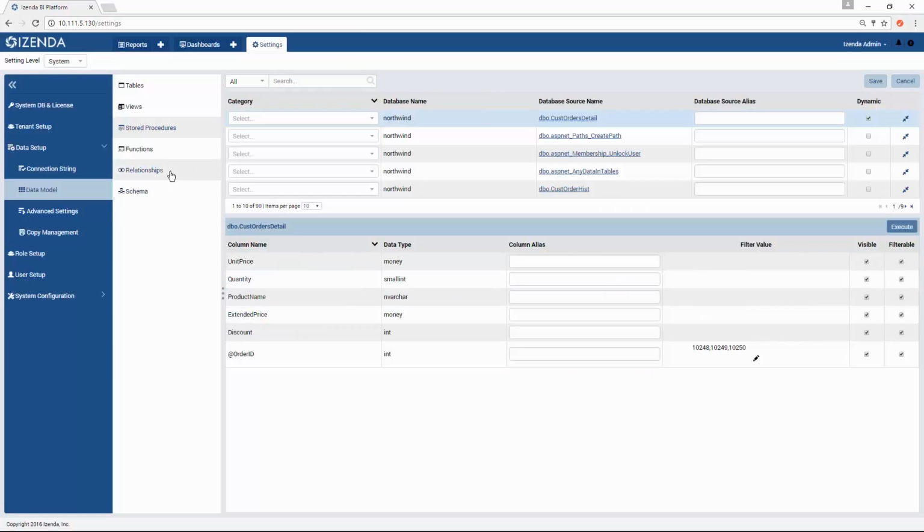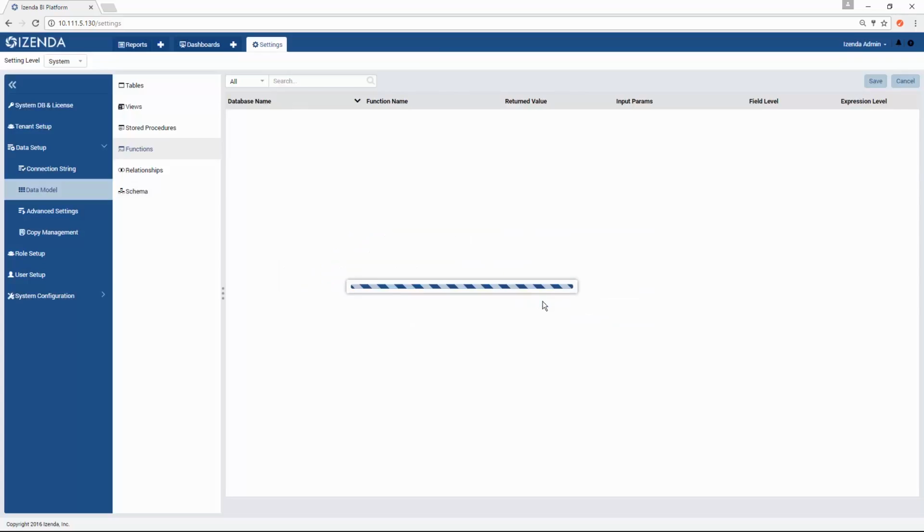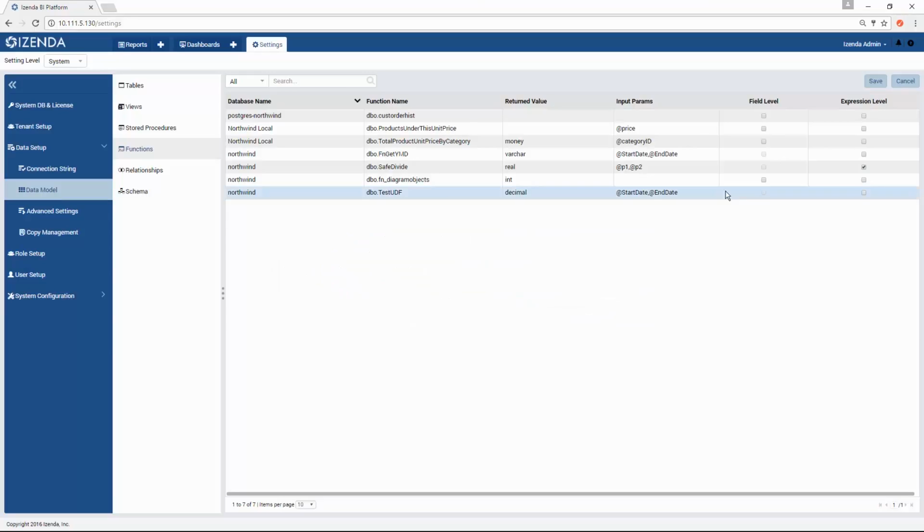User-defined functions also have their own area within the data model setup area. This is where an administrator can see what input parameters a given user-defined function requires and allow for a decision to be made as to what level the function will respect. Field level determines whether or not a function will be allowed to be used at the field level in the report designer, and expression level would allow for the function to be used during the creation of calculated columns.